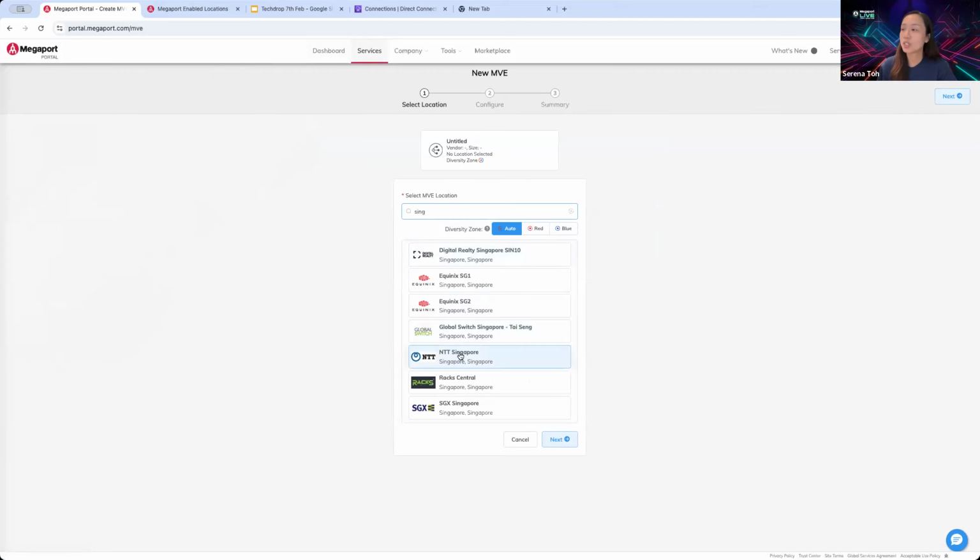Okay. As mentioned, I'm going to select Entity. But before we move on, there's this thing called diversity zone. It's mainly for resiliency. Our diversity zone is split into red and blue zone. So for Entity itself, I can let it auto select. So I'll just choose Entity and this zone auto.